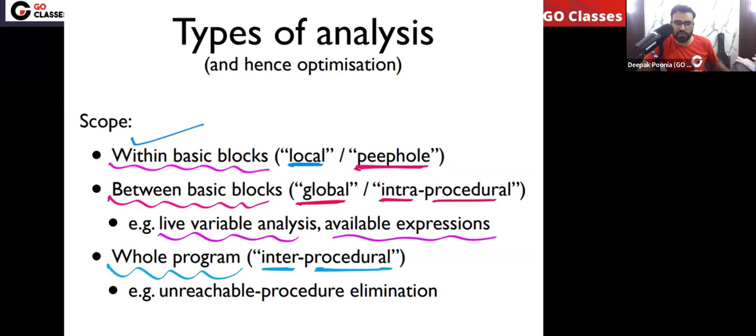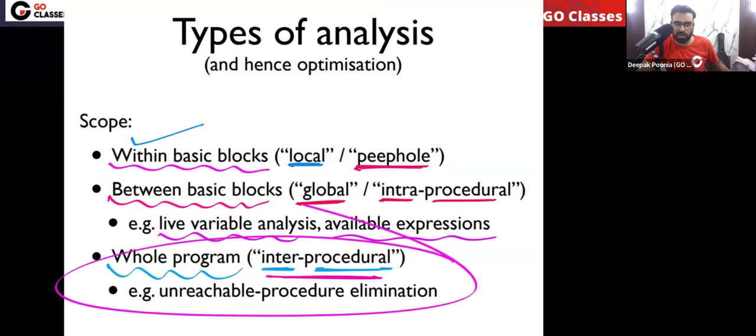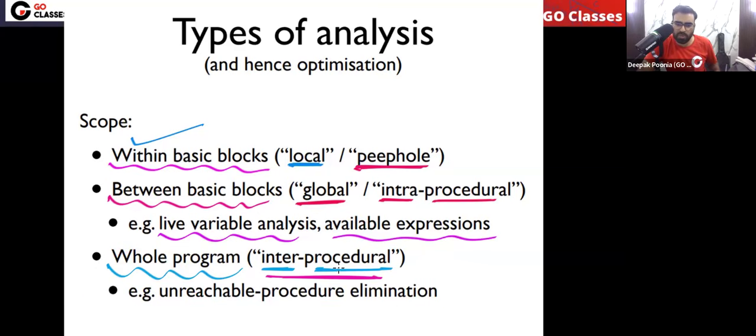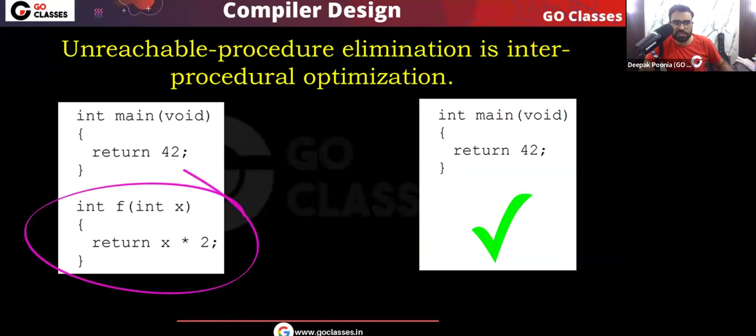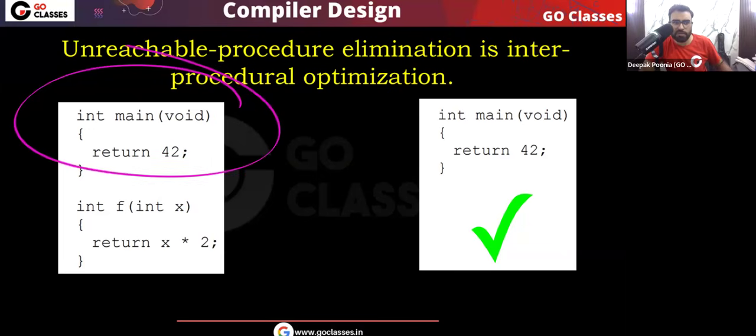Let me give you one example of inter-procedural optimization, which is an optimization that works across the functions. Anyway, this is not in the syllabus, so we don't have to worry about it, but let me give you one example. Consider this example. We have a main function and a function f, and you can see we are removing function f because it is unreachable from the main function.